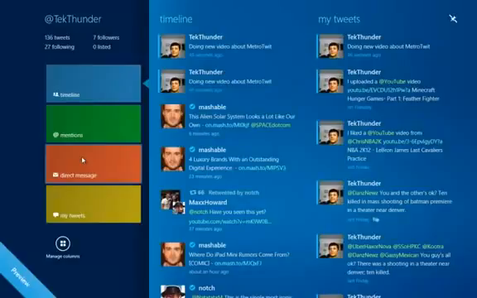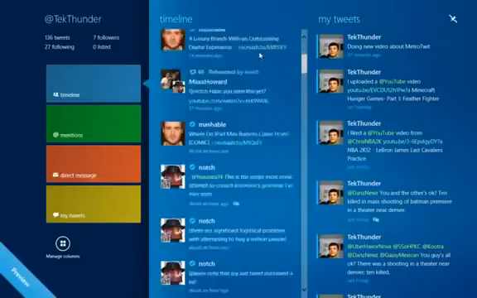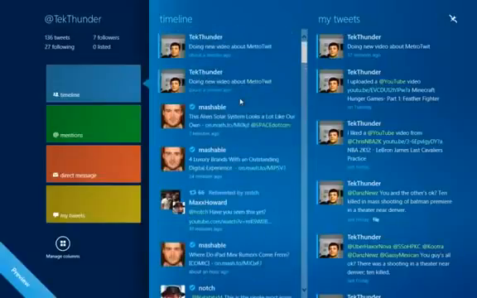The social app built into Windows 8 that already comes with it has to deal with Google, Facebook, and all the other accounts that you may or may not have to work with. This one is completely focused on Twitter, which I really like. I do use Twitter for a lot of my reading up on news or catching up on the people that I really like to follow.